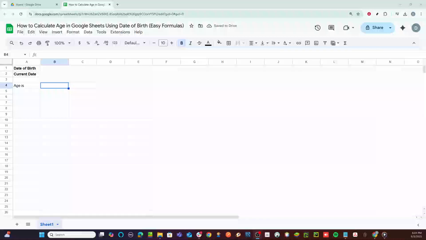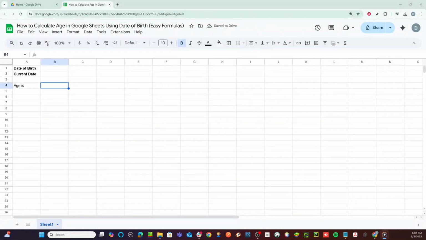In today's video, I'm going to teach you how to calculate age in Google Sheets using date of birth, which involves a few straightforward formulas. If you're new to using Google Sheets or want to brush up on your skills, this video will help you understand how to compute ages automatically with just a few easy steps.